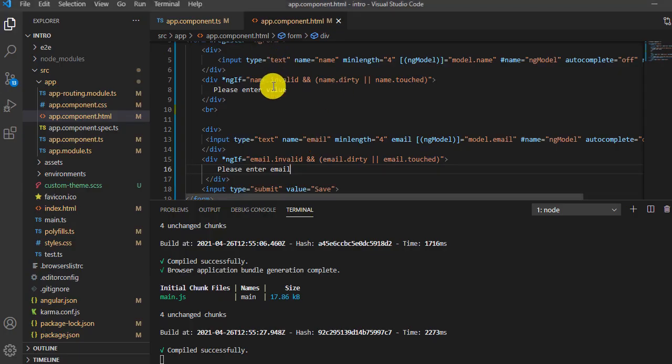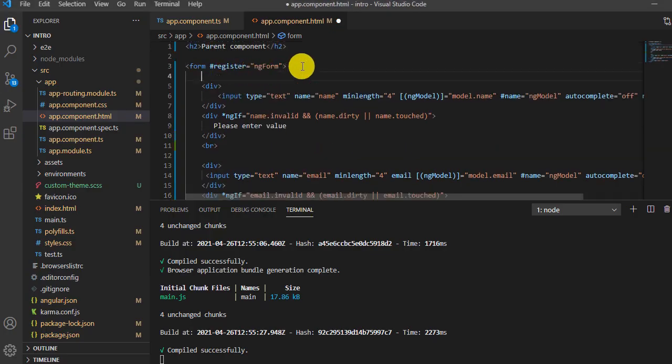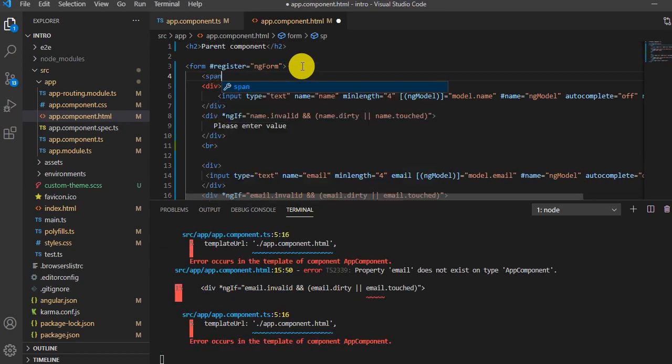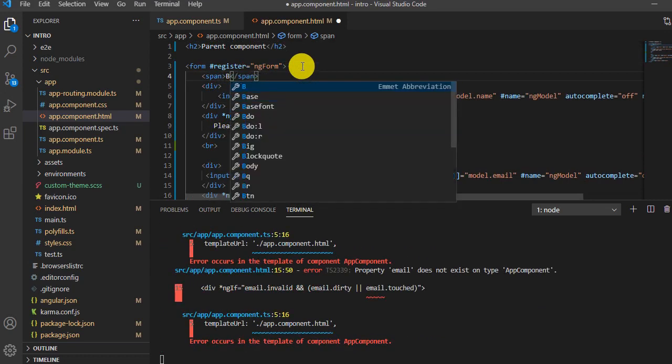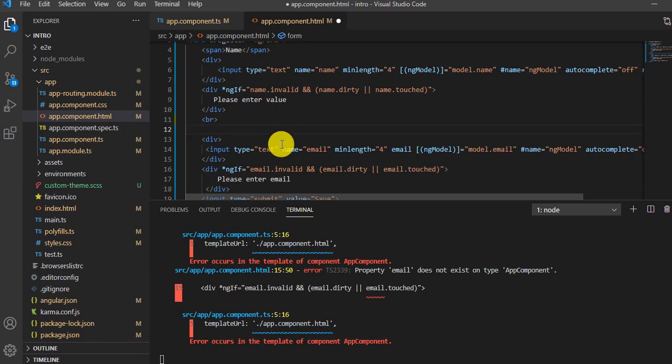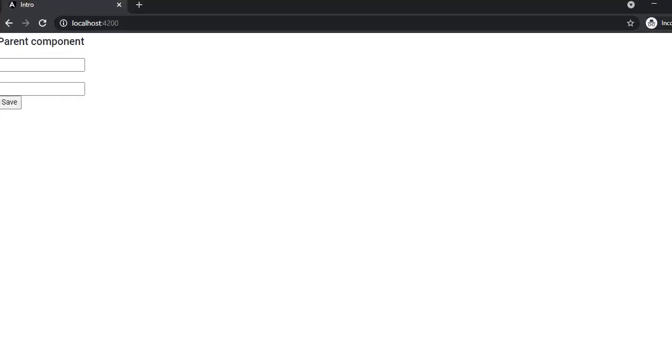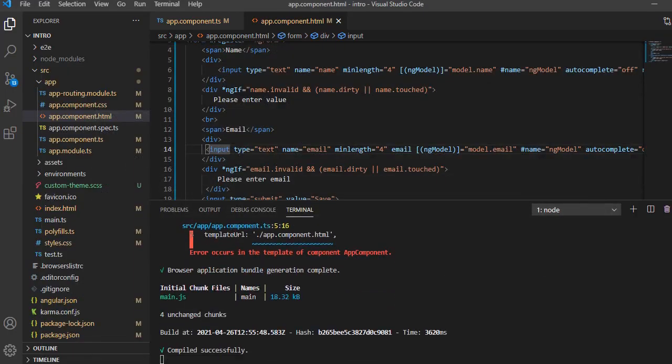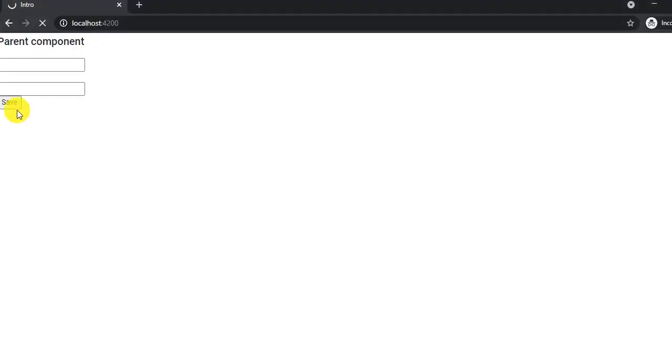Okay, let me add some text so that it is easily identified. Span, I'll say it is for the name, and here I will use the span for email. Perfect. This is for name, this is for email.